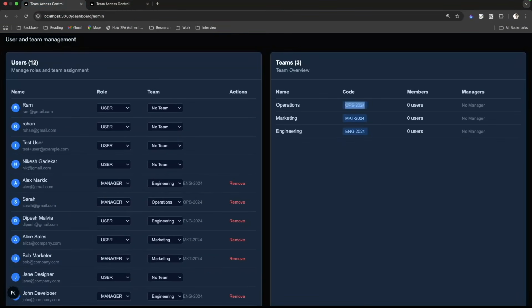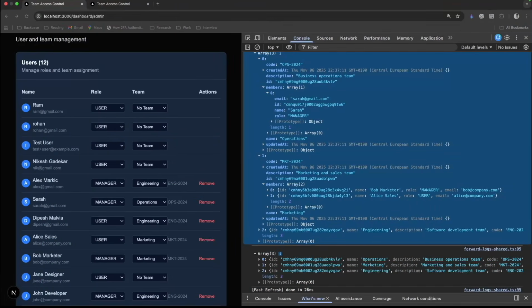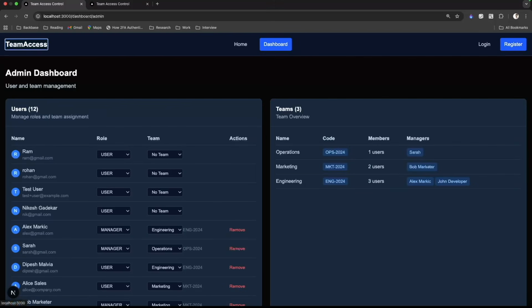So if I go here, then we see that we have all the members and everything, and here we see that we have no manager. That means we have no manager, but something is not correct, because if you see, Sarah is a manager and she is in the operation. So we should see the name Sarah here, and we also should have the members. So if I go here, this is a team ID, and team ID can never be equal to the user ID. So this has to be user team ID should be equal to the team ID. And now if we go and check, then we should be able to see that we have Sarah, we have Bob Marketer, Alex, and we have John. So we have this one ready.